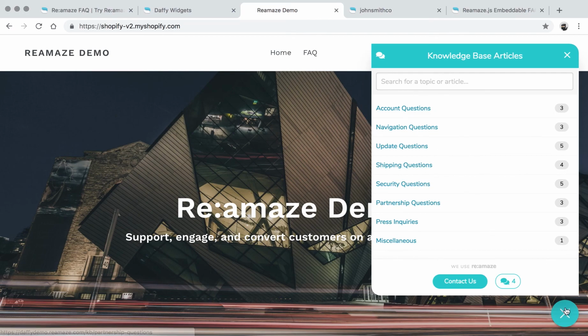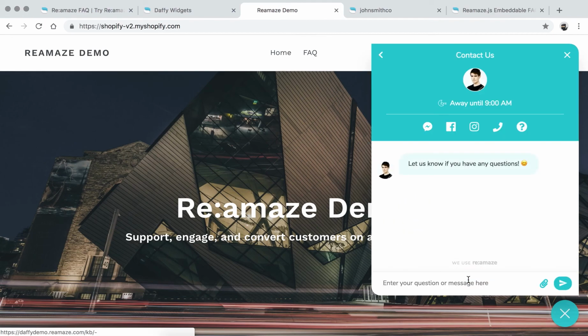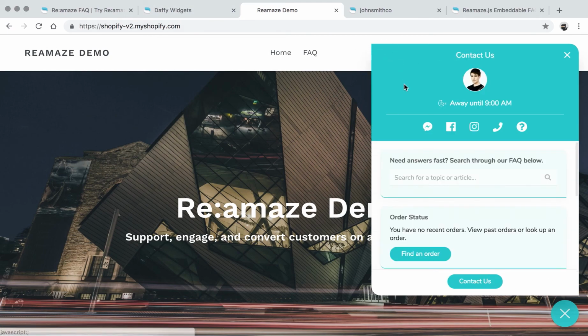So customers, when they open the trigger here, the chat box, they're presented with the FAQ so they can search for their own answers. They can browse through different articles and different topics. And if they don't find what they're looking for, that's when they can click on Contact Us and send you a message.